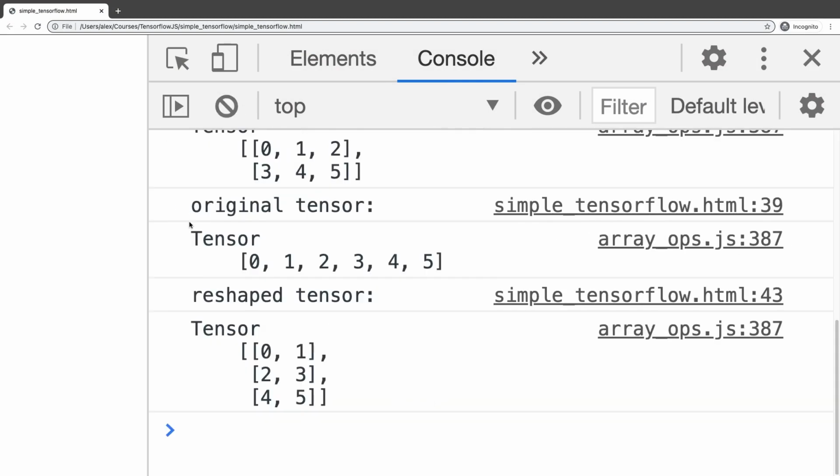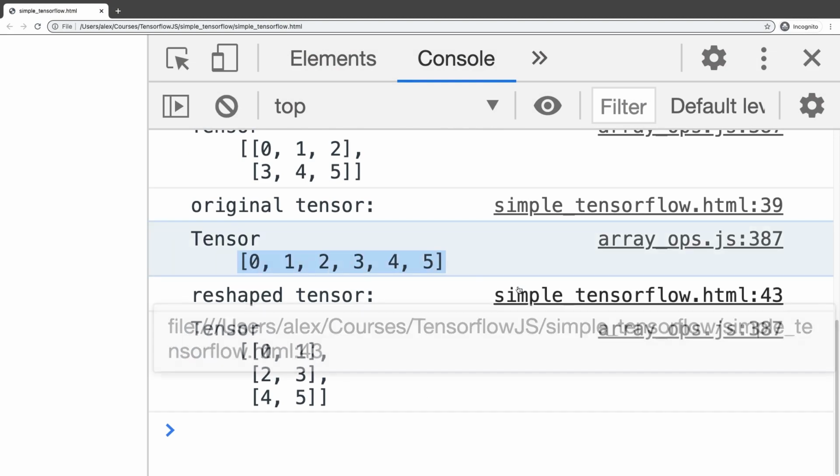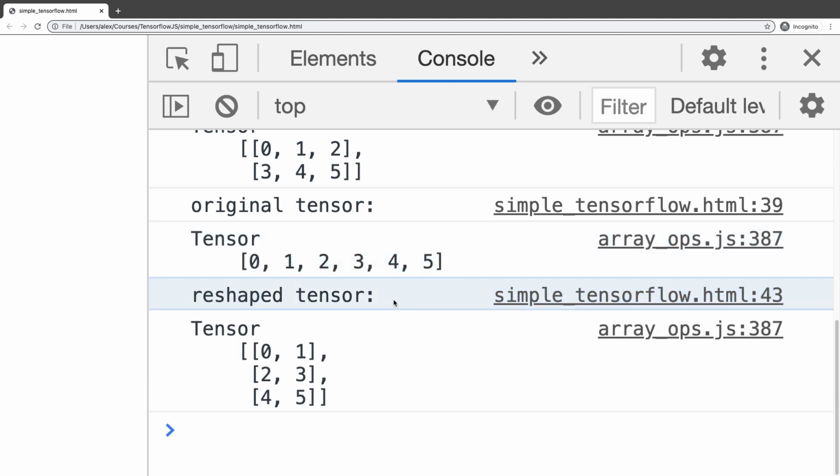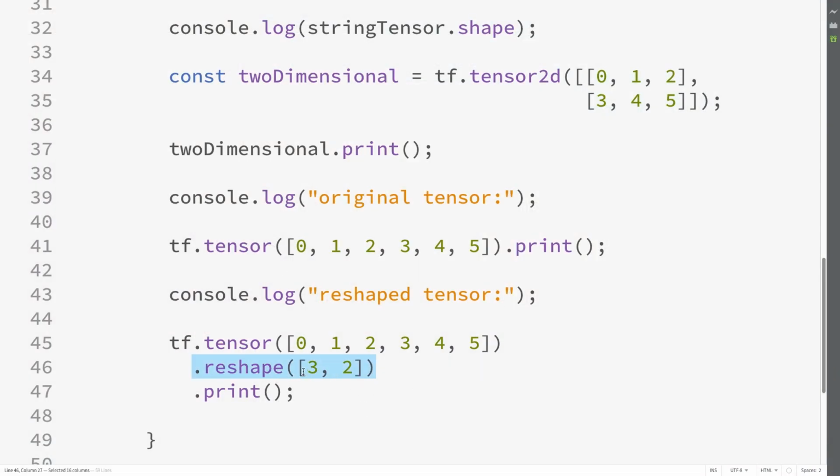And okay, here our original tensor contains 0, 1, 2, 3, 4, 5. It's a one-dimensional array, a one-dimensional tensor. But then we reshaped it and we put it into 3 rows by 2 columns, also known as 3 subarrays with 2 items per array. And we managed to do that because our code used reshape of 3 by 2. So we reshaped the one-dimensional array into 3 rows and 2 columns.